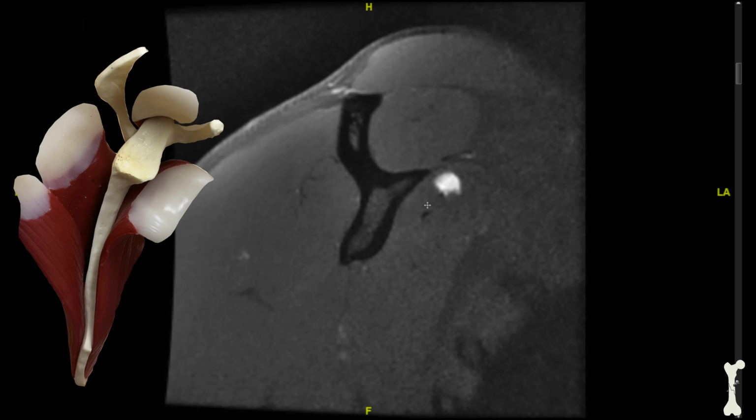And we can sort of make out the four muscles of the rotator cuff here. This first muscle right here is the supraspinatus. This muscle right here is called the infraspinatus. This one in the front of the shoulder is called the subscapularis, and then the teres minor is down here and hard to see.